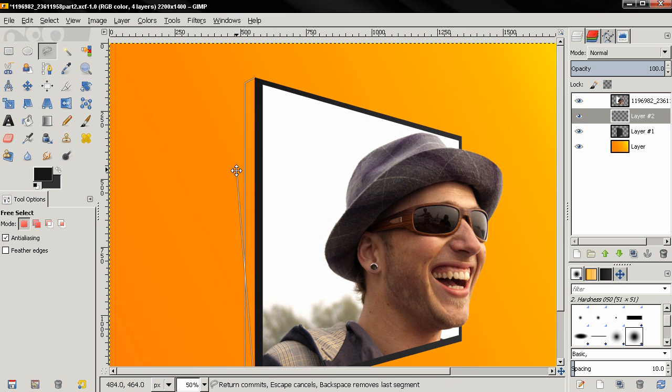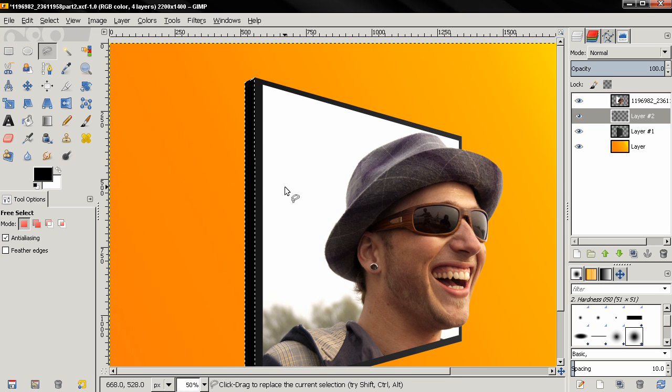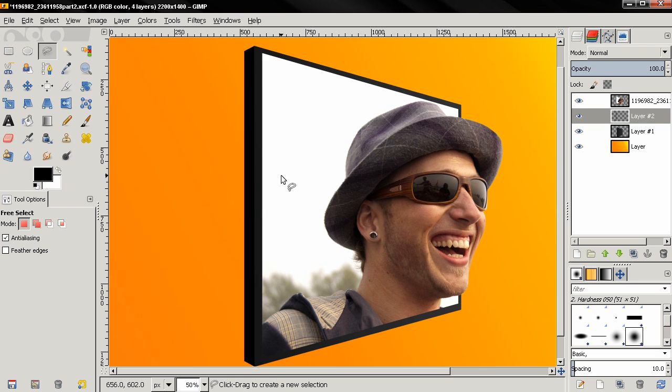Then Control comma to fill the foreground color. Before that, let's reset these foreground and background colors. You can also go to the edit menu and use this option, or the keyboard shortcut Control comma. Then Control Shift A to deselect, and we have our frame.